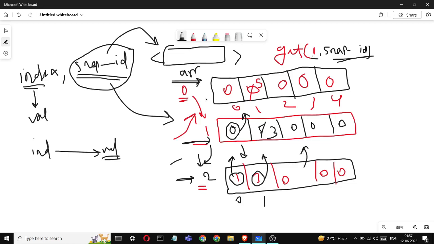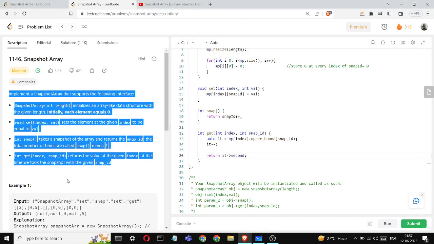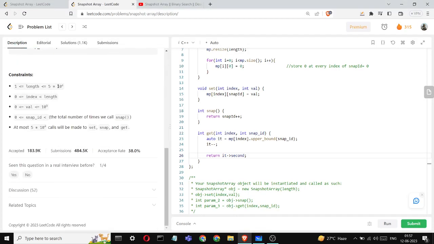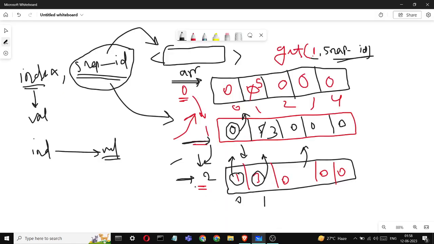just return the value of that particular index. But the constraints here are 5 into 1e power 4, and the calls that we can make are also the same, 5 into 1e power 4. So this will be 1e power 8, near to 1e power 9. So the space consumed will be a hell of a lot. So we cannot do it like this, storing an array at a particular snap id in a map. This will not work.